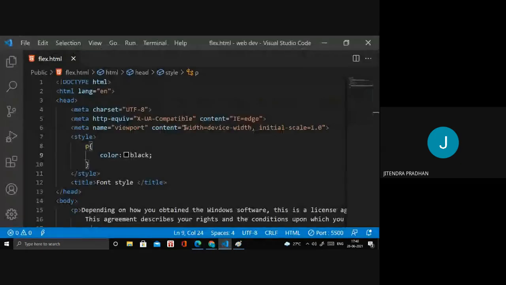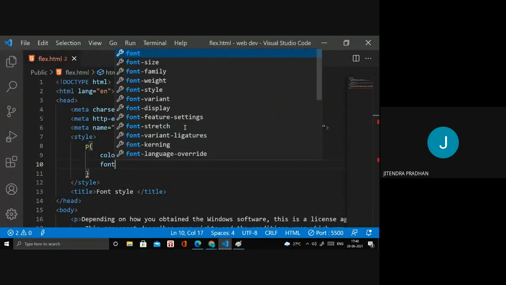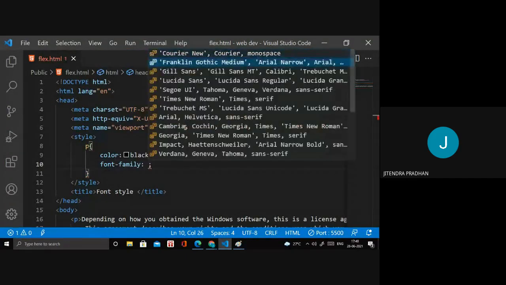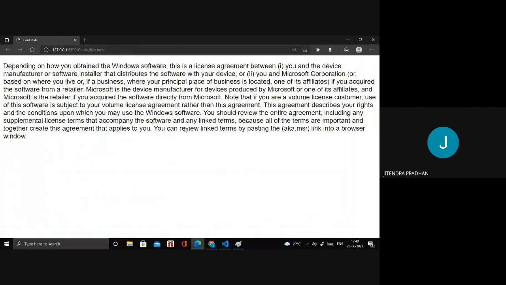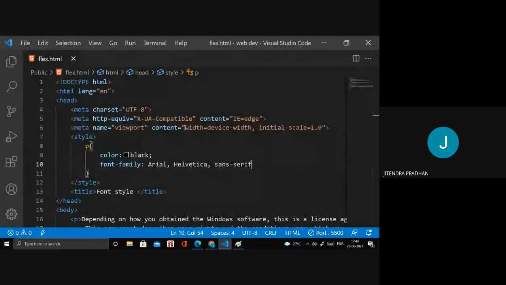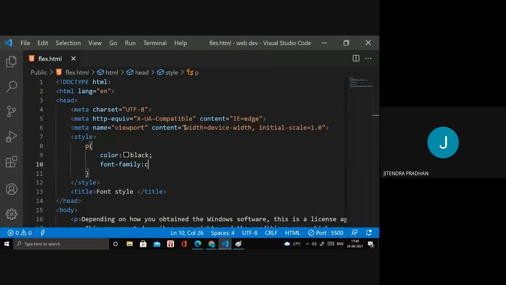Okay, so the next one is font family. Font family is Times New Roman, or Arial, I will give you. Let's see. Okay, it's changing now. I want to show it in cursive. It's already okay. I want to display it in Times New Roman. You can do that also.